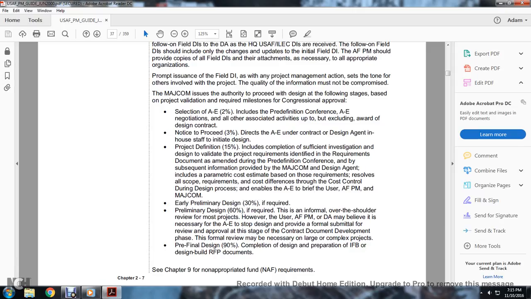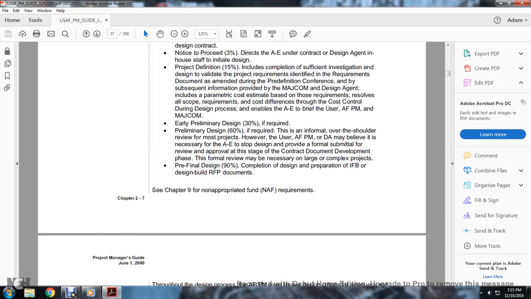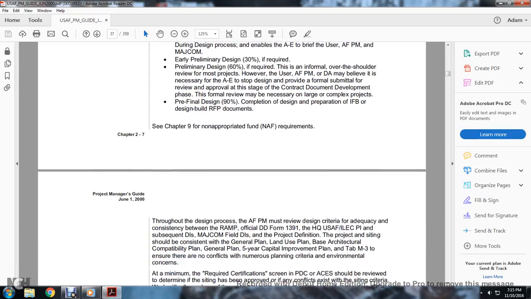Early preliminary design is 30% if required. Preliminary design is 60% if required. These include informal over-the-shoulder reviews of the project. However, the Air Force Program Manager may believe there is a necessary reason to stop the design and provide a formal submittal with review and approval of the state of the contracting documentation development phase. The formal review may be necessary on a large or complex project. Pre-final design includes completion of the design, preparation of the IFB, and the design-build request for proposal documentation. See the chapter for the non-appropriated funds requirements.